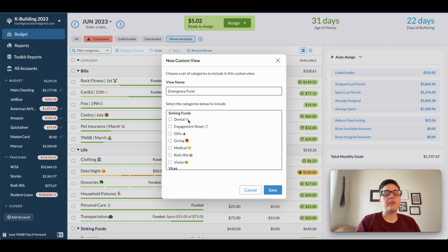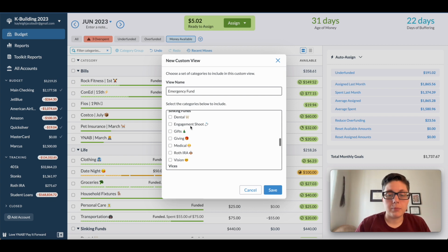If I'm living off my emergency fund, I would not be funding my sinking funds at that time. That sucks, but that's life. All my fun things are probably gonna be cut off. I kept Hulu just so we have something to do in the house.